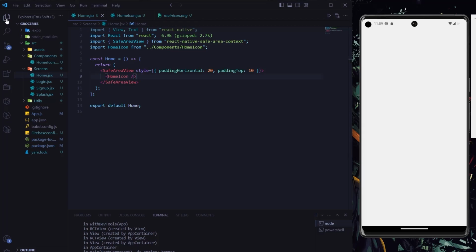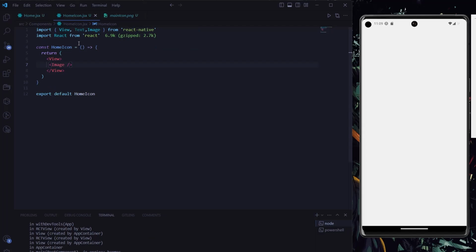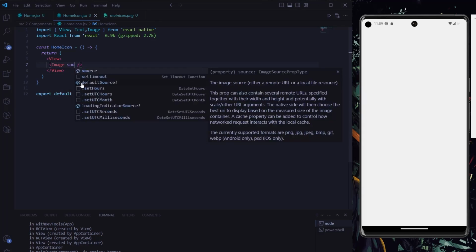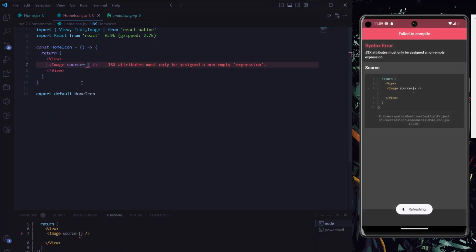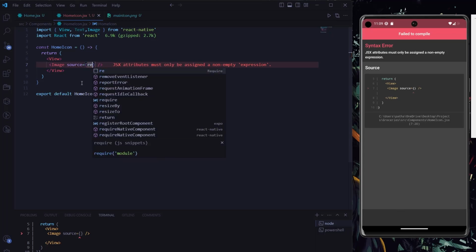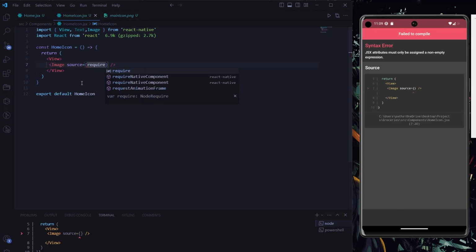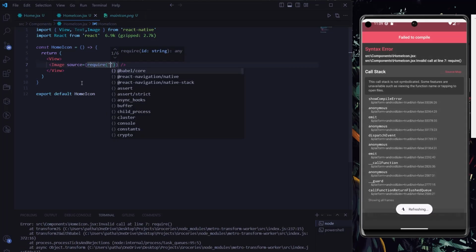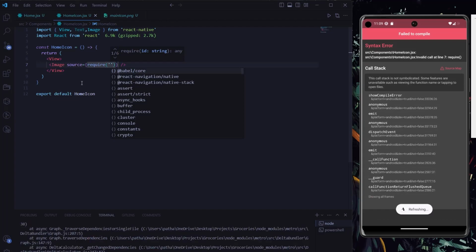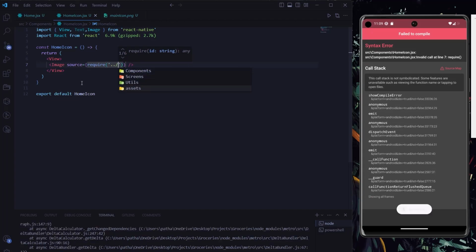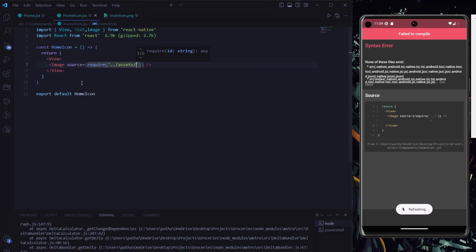Perfect. So let's close this, and here we have already imported Image as well. So what we are going to do is pass the source here. Right now our image is already in a folder, right? So I'm passing it with require. If we were getting the image from the network, we would need to pass a URI. Okay, perfect. So ./assets. My image is in assets only.